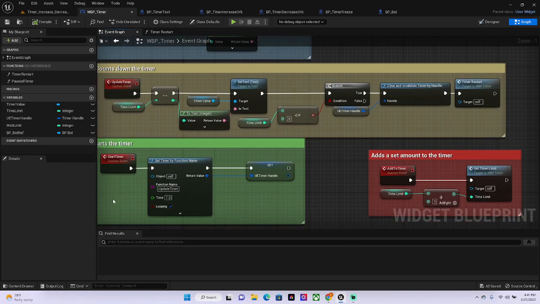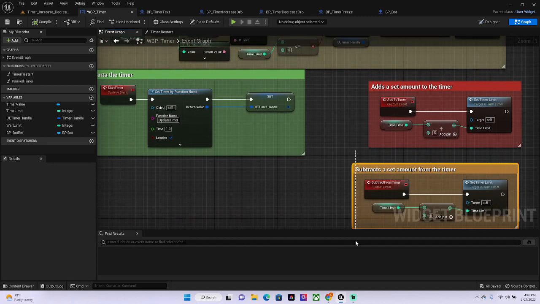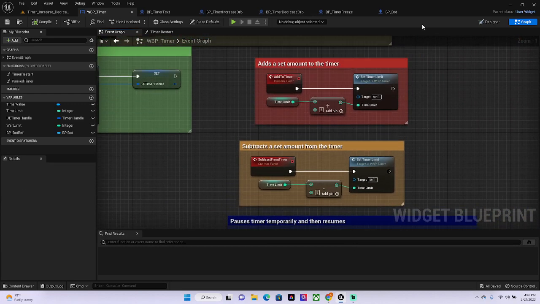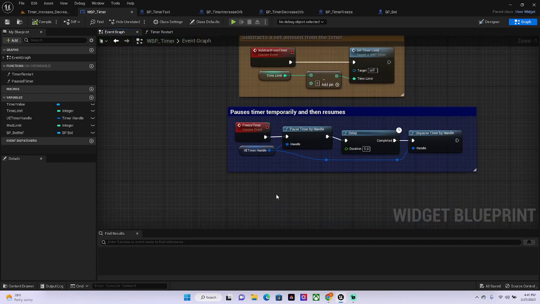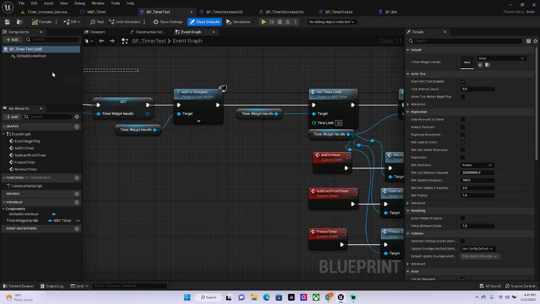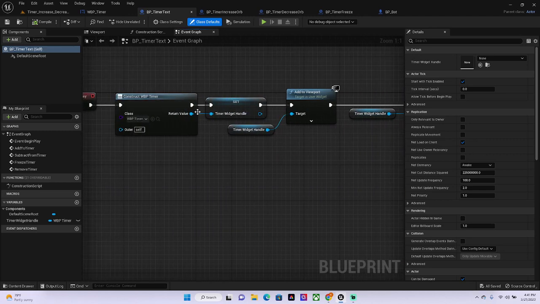If we look down here, this is where the timer actually starts, including a handle. These three functions here on the side add the timer amount, subtract the timer amount, and then, if we look down here, temporarily pause the timer. If we take a look at BP timer text, this sets up the actual text that you saw in the bottom left corner earlier.